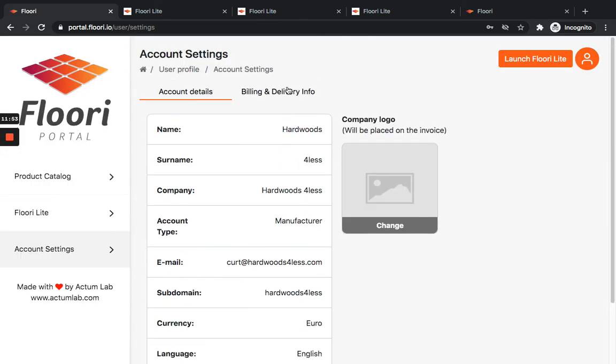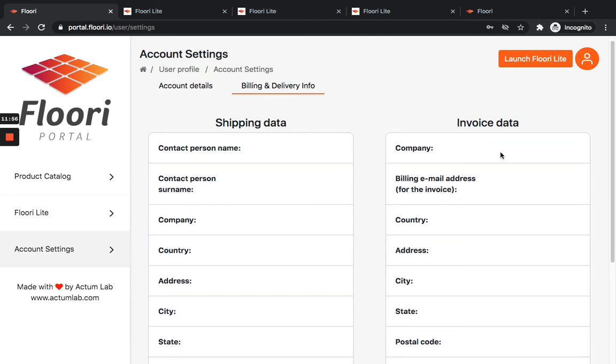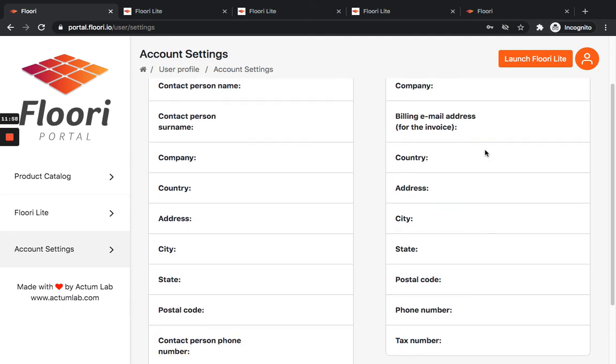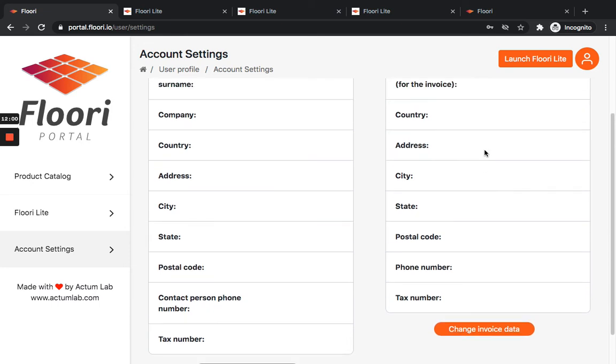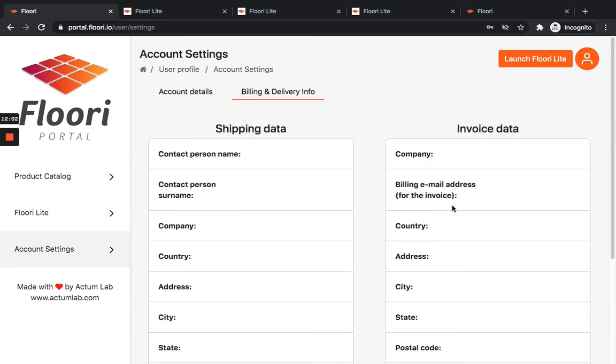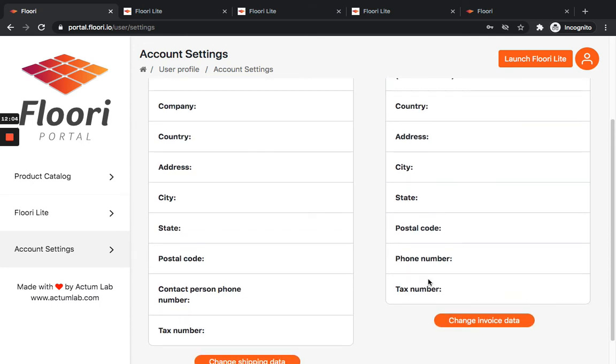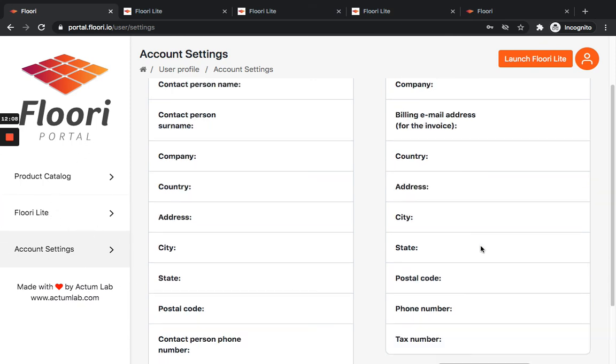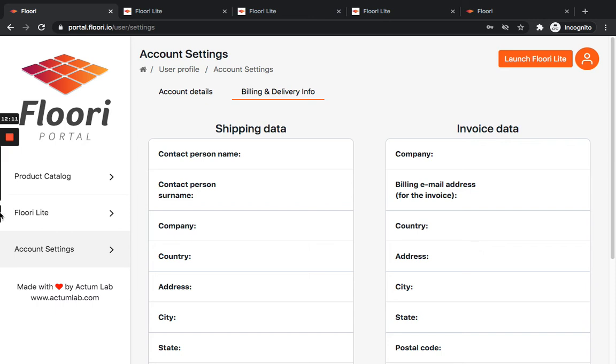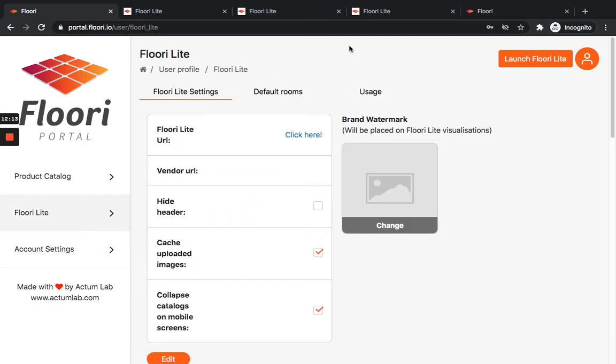Now, on top of that, what's important here is your invoice data. So this is all the information that you would want us to put on your invoices here. And you can actually access your invoices from our administrator portal as well. So, yep, that's that. Let's go to Floori Light now.